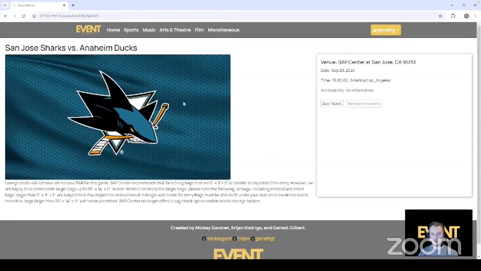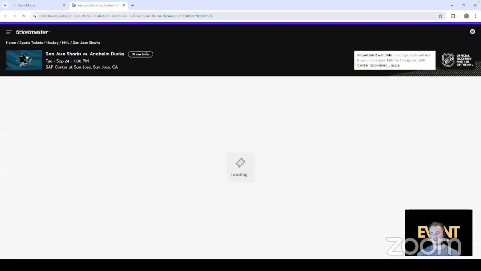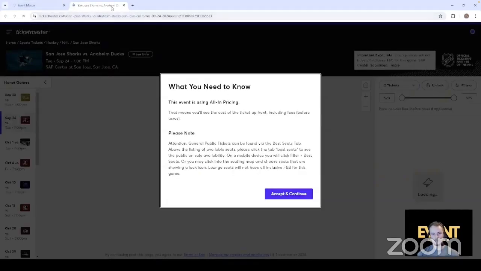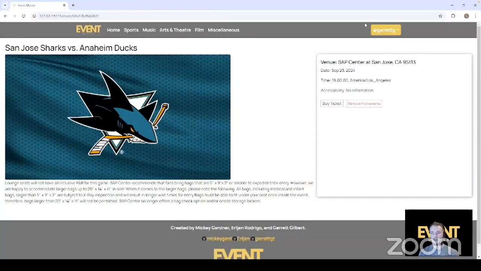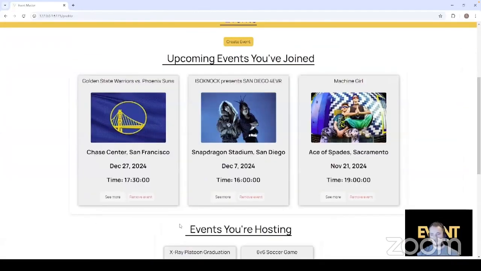So we can click see more. You can see the information on the event. We can click buy ticket. That'll redirect us to Ticketmaster to purchase tickets for the event. Or you can also remove the event and it will refresh your upcoming events you've joined.